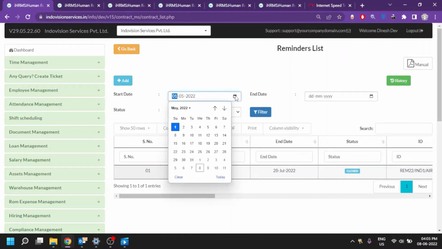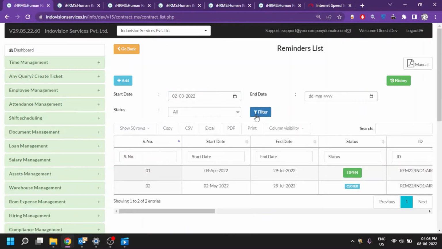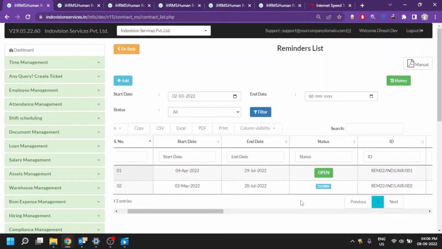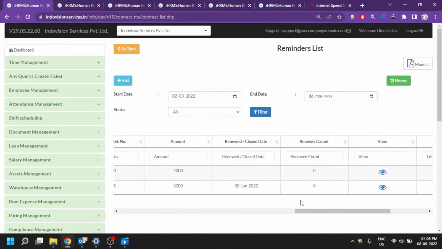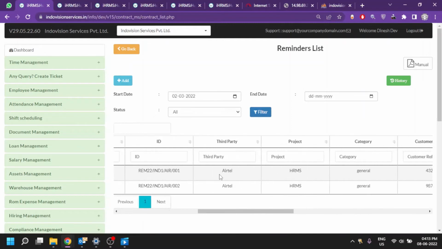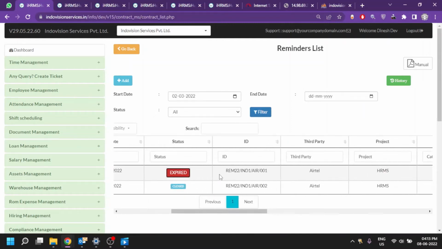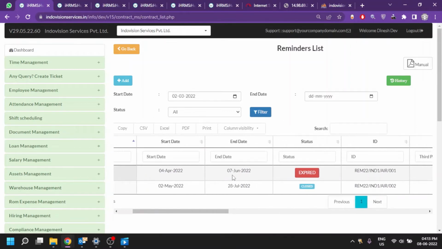Let's bring it back to normal. Any date. Now to show you about the expiration and renewal of reminders, in this part, I have changed the due date of this open reminder to a past date, that is 7th June. And now it will show as expired.